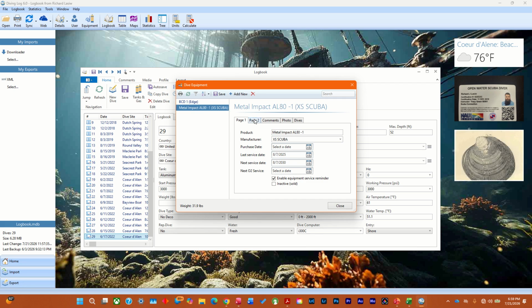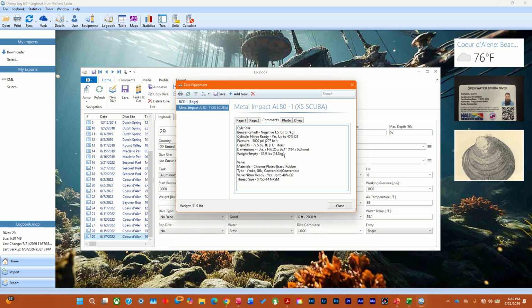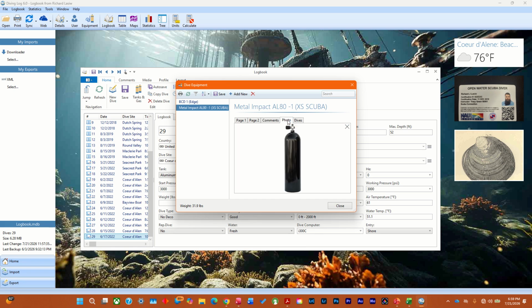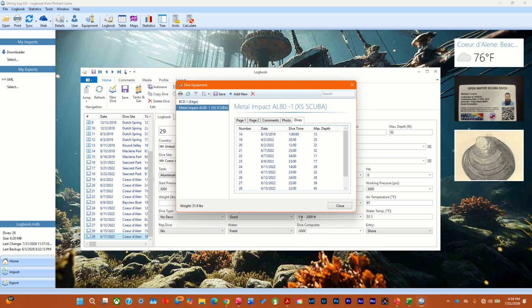So I think there's a spot for weight, a spot for price, where you bought it, serial number, and a warranty. Then comments on it. Like I just put in a whole bunch of information about valve type, all that kind of stuff. Any pictures of it. This is just a generic picture that I found on the internet, and the dives that you went on with it. So that's that with your equipment.